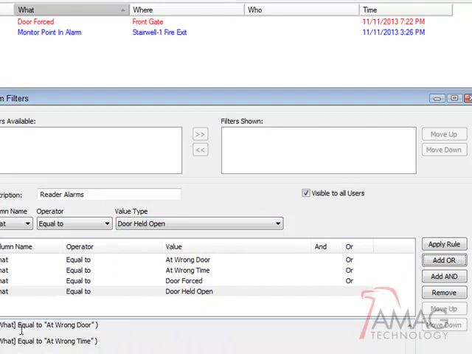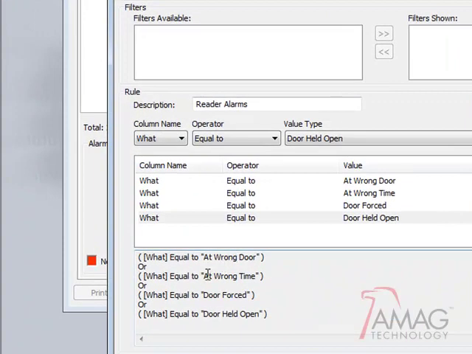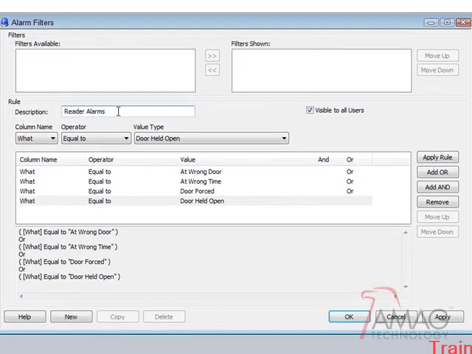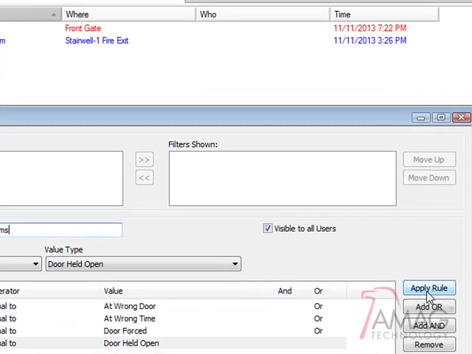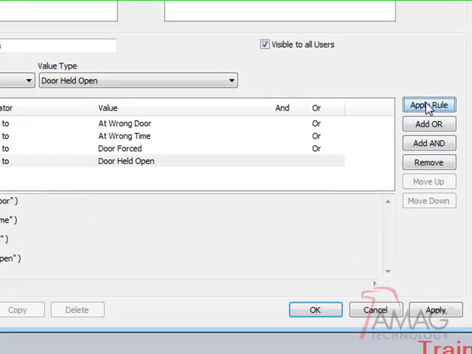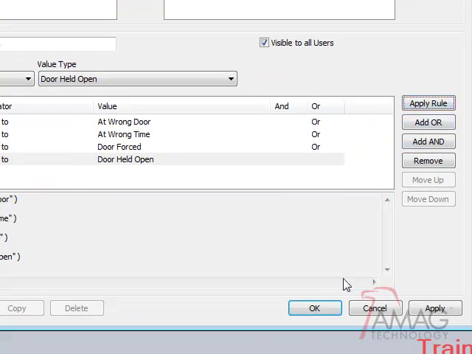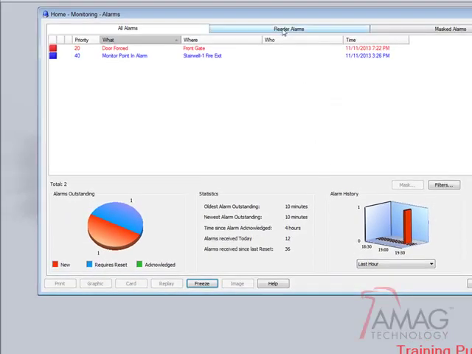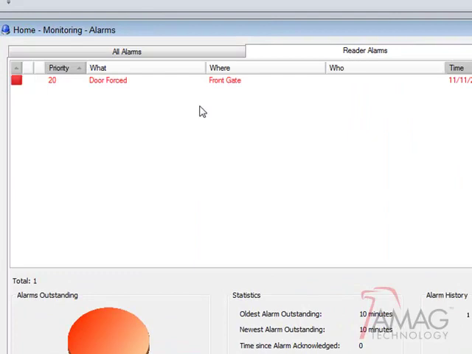In this filter, if an at wrong door or an at wrong time or a door forced or a door held open transaction occurs, an entry will be made onto the new Reader Alarms filter tab. Once I have my rule built, I apply the rule and then click OK. And I now have a Reader Alarms filter tab with, in this case, a door forced populating it.